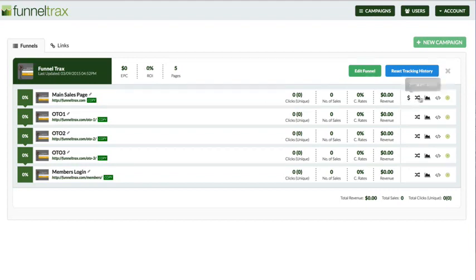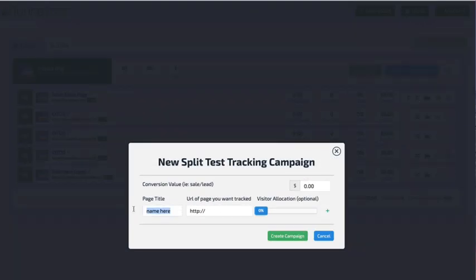Now, before I go in and show you how to track everything, I'll show you just some of these other buttons here. The second button is if you want to do a split test. Say you want to split test 2 different pages. I can click on split test and say this is split test number 1, and say that my URL is FunnelTrax.com/test or whatever you want it to be.